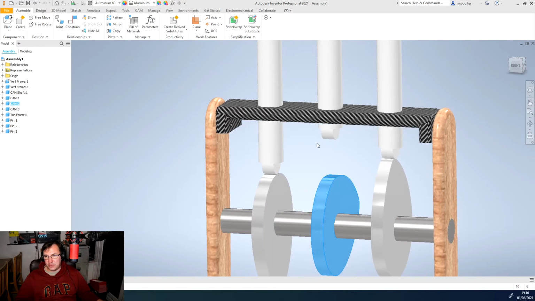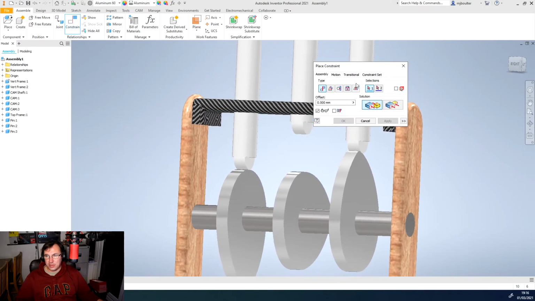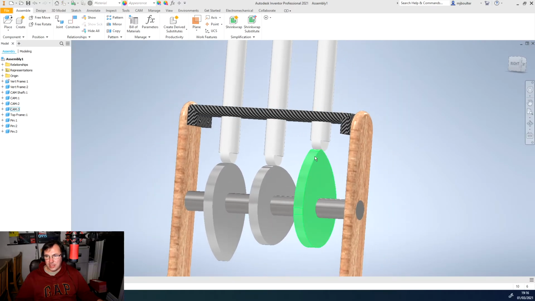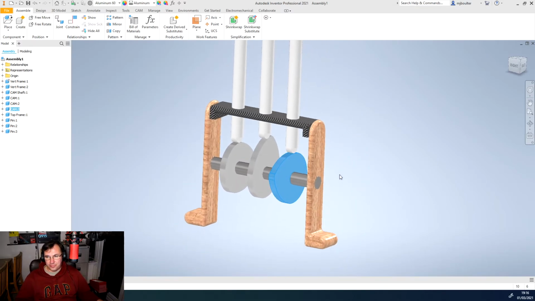So all we've got to do now is do all three of them. So exactly the same transitional constraint, and again for this one. And again, as long as we're selecting a face, it doesn't matter, it will always follow around. This cam has got like 4 or 5 different faces on that edge, but as long as we select one of them, it'll be fine.